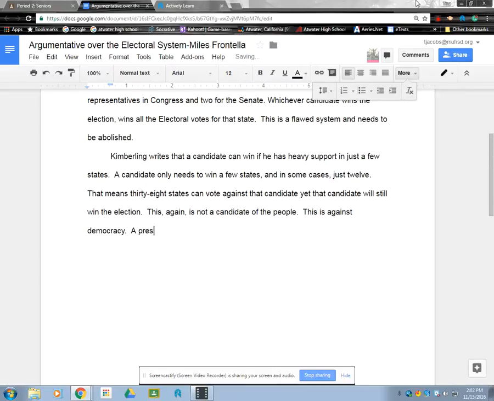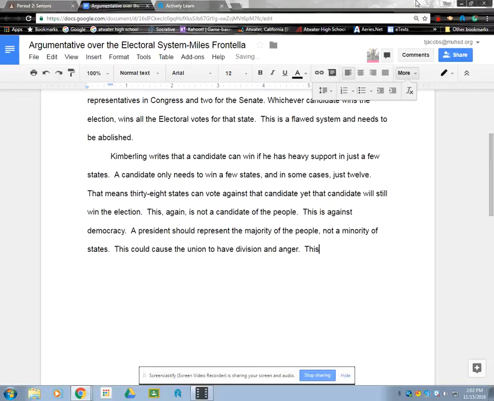So, a president should represent the majority of the people, not a minority of states. And this could cause the union to have division and anger. So this shows how the system is flawed.